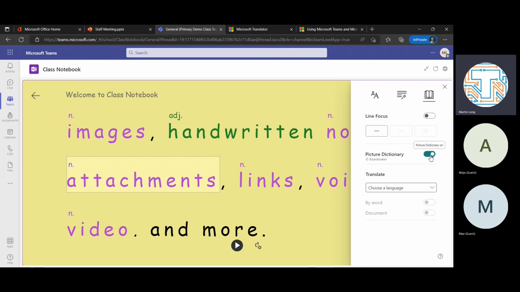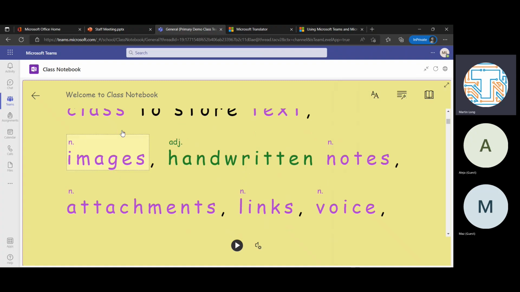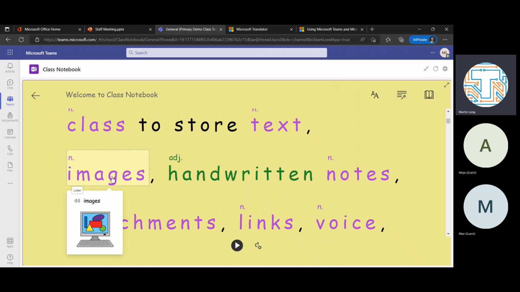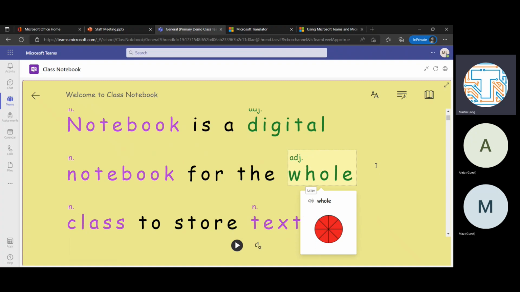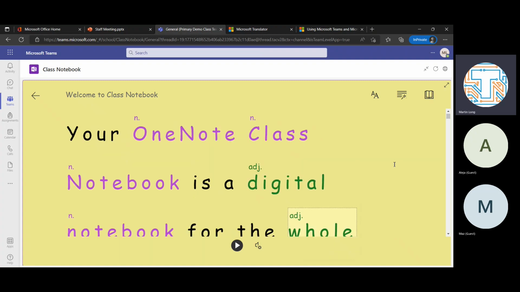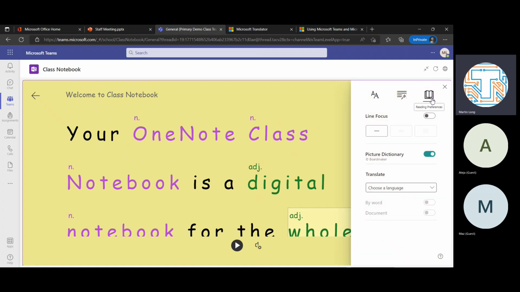Also, I've got Picture Dictionary on here, so it might be that I need to know a pictorial version of a word. So if I click it, I can sound it individually, but I can also see the pictorial version of the word. And most words have a pictorial version that when you click on it, you can see just exactly what that would be. So you don't need to have separate software. It's embedded across Office 365, as we said, so it's there for you to use.